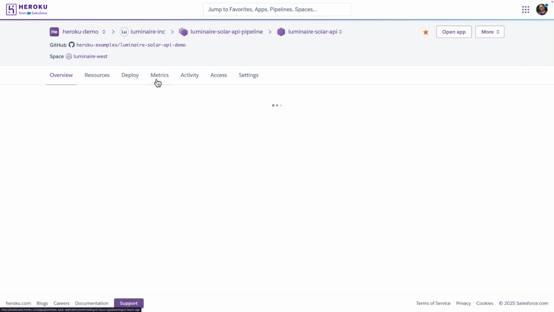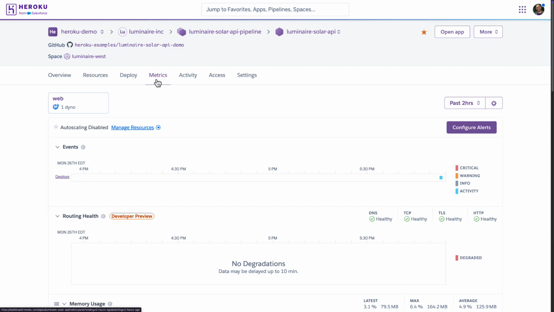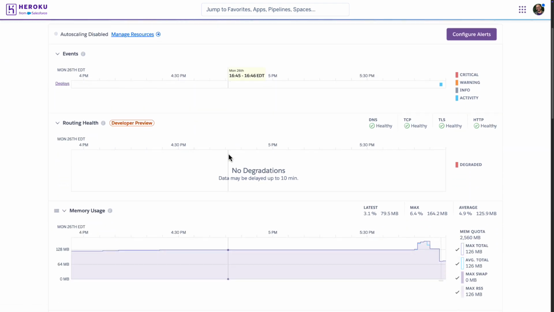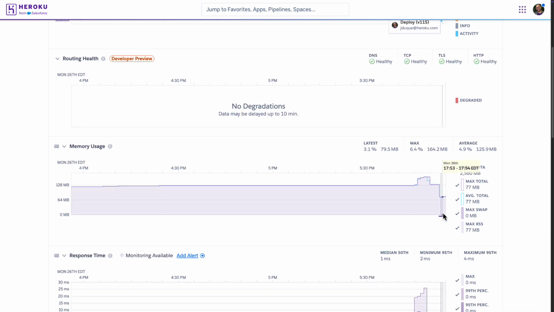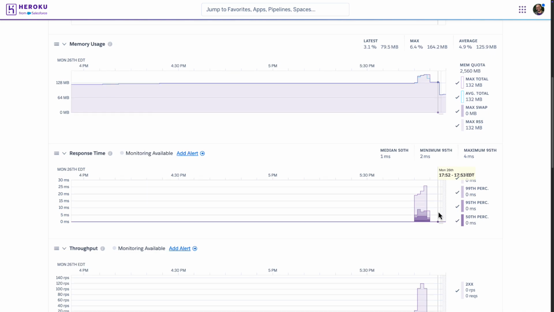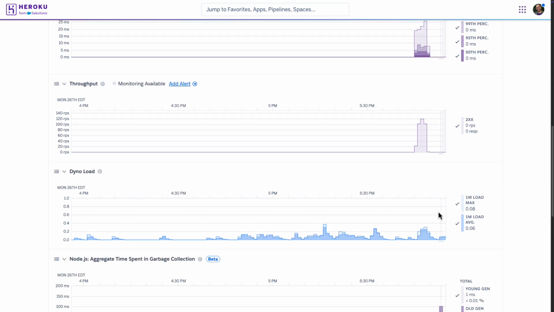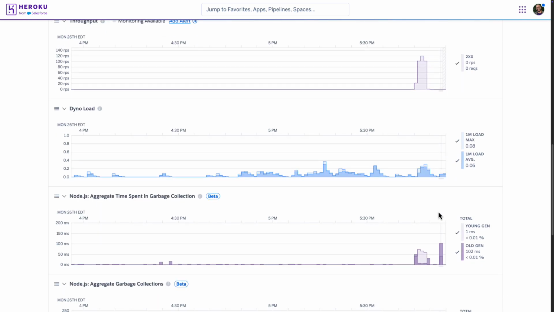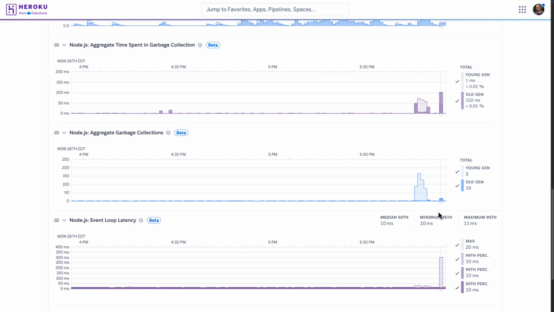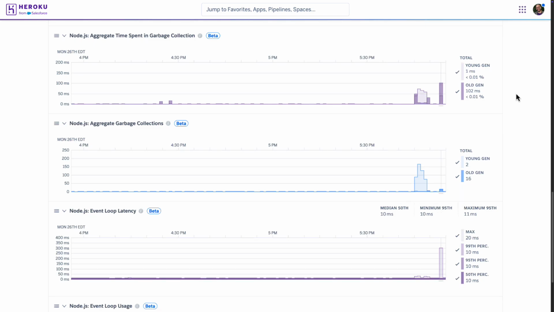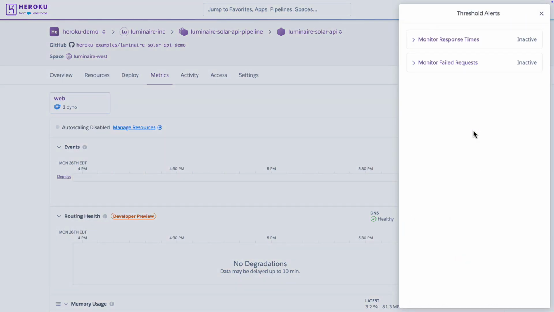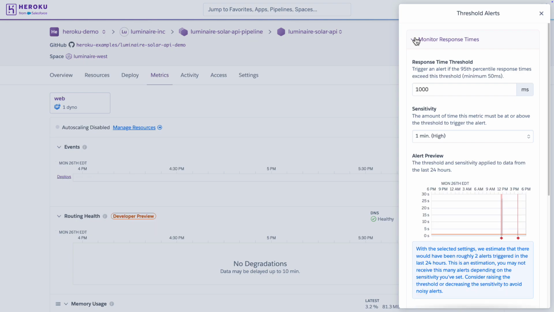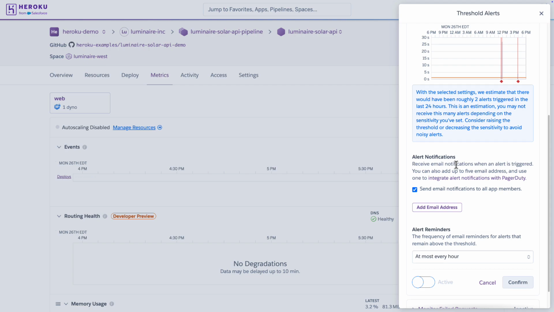From the Heroku dashboard, you can monitor the health of your application using a comprehensive set of metrics. These include memory usage, routing health, latency, load, and also language-specific metrics to understand the performance of your application in the specific runtime. In the case of the Luminaire Solar backend, we are running in Node.js. You can also enable threshold alerts to notify you or your team if the application begins to experience performance issues or degradation.